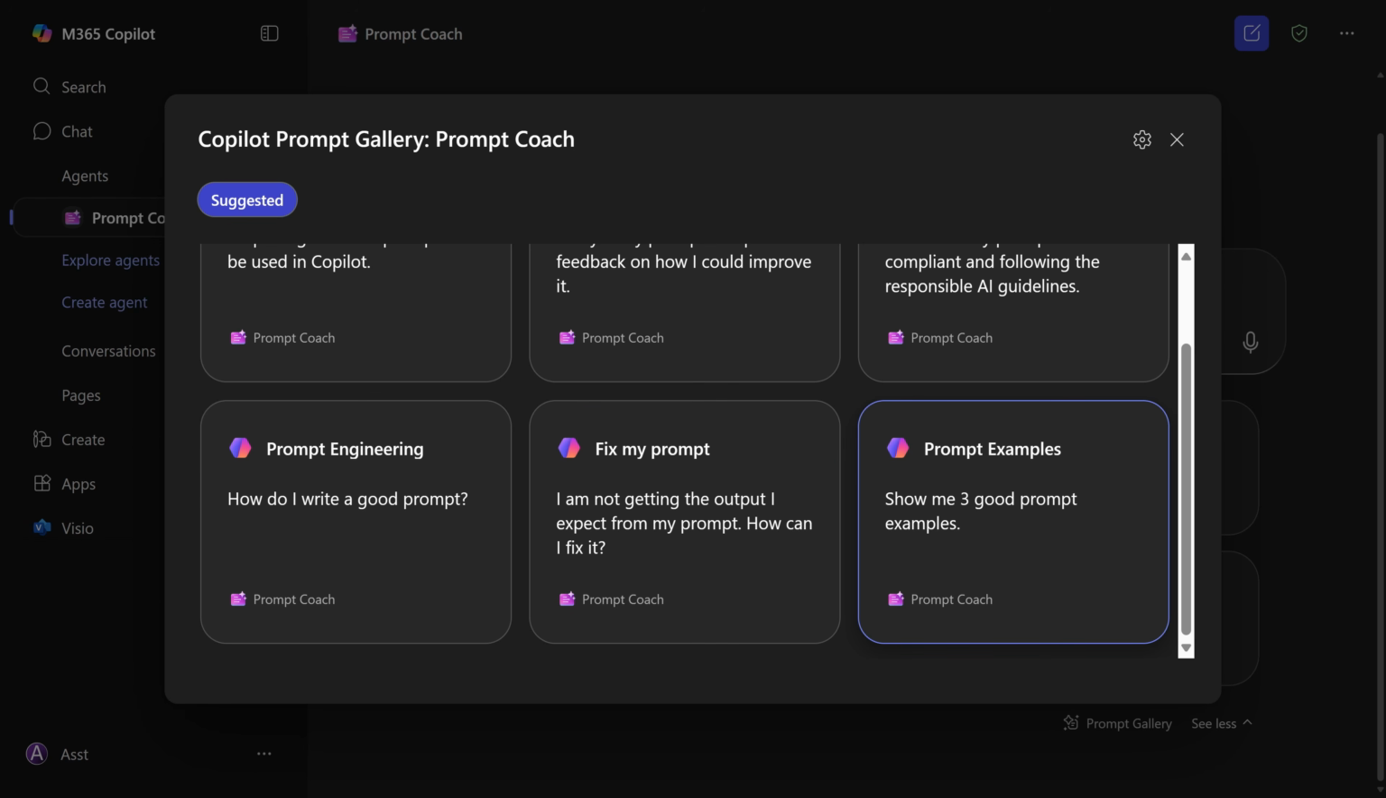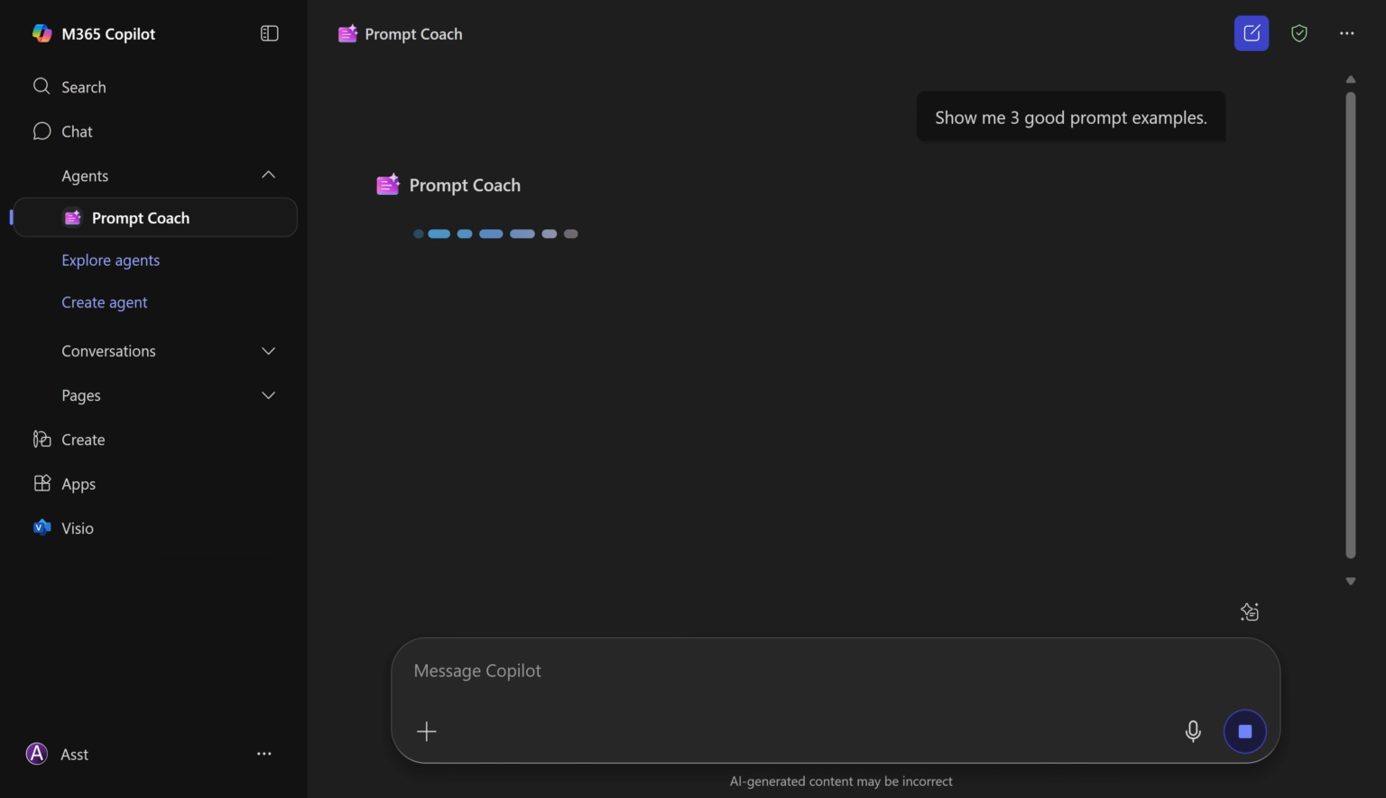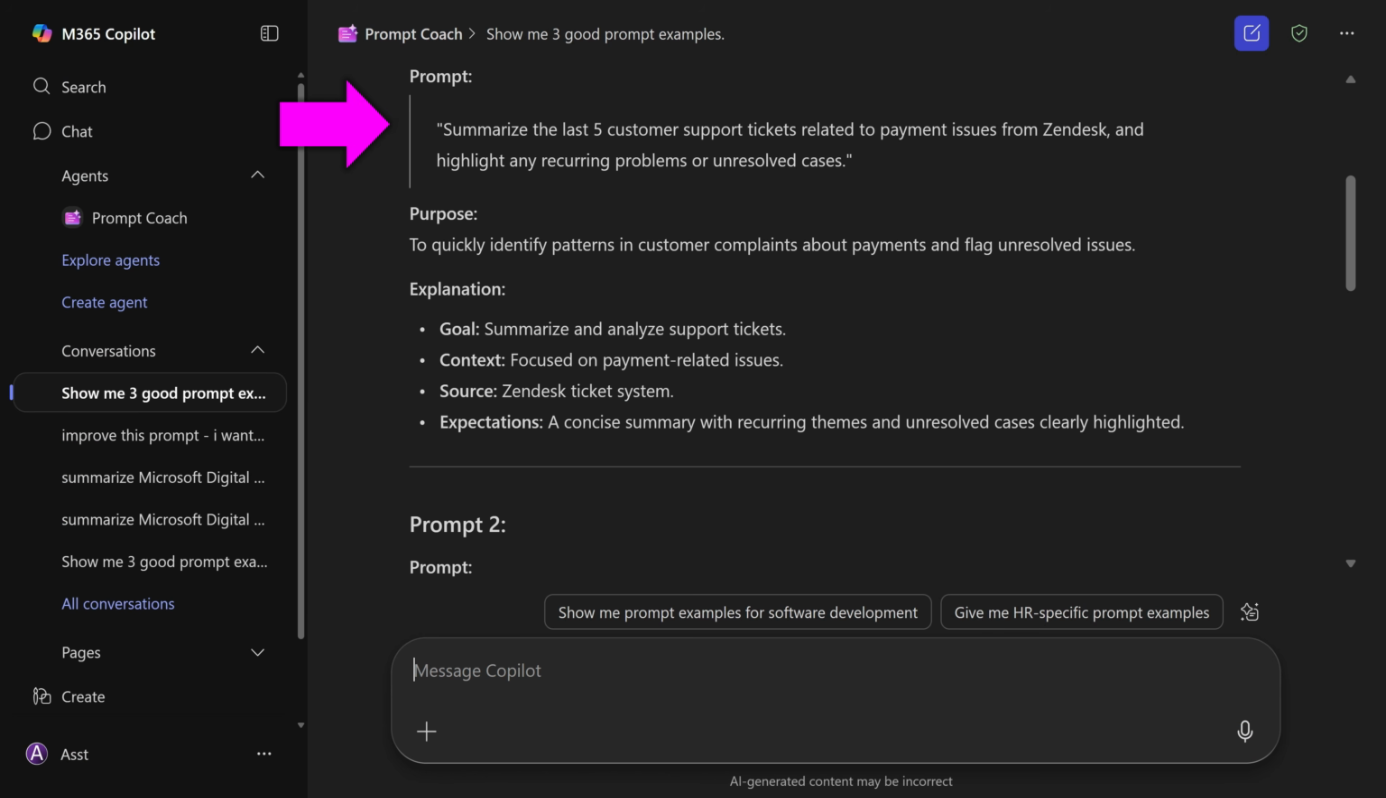And if you are just starting off and you want to see how good prompts look like, click on this. Now it adds that here, submit the prompt, and it'll give you 3 prompts. And for each prompt, it is telling me this is the prompt and why is this prompt good? Because a prompt is supposed to have 4 things: goal, the context, source, and expectation.